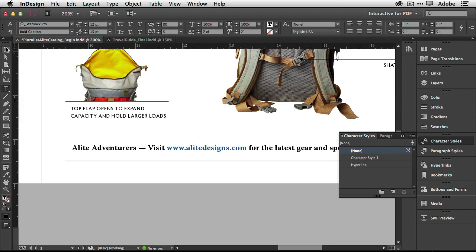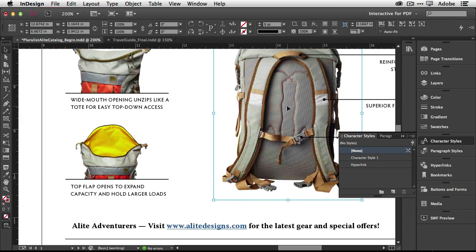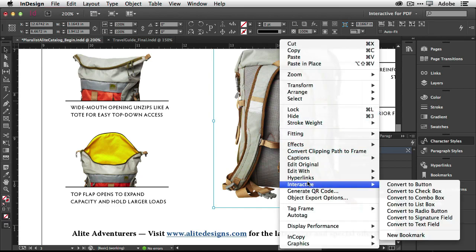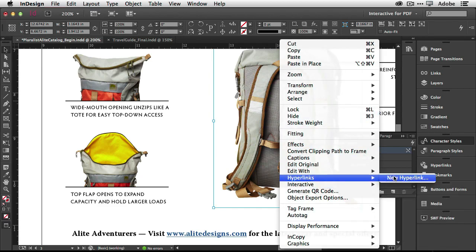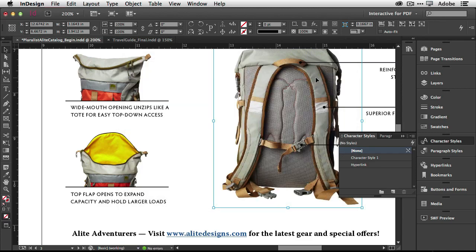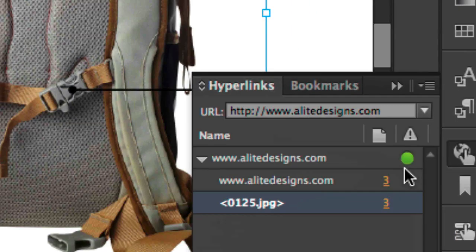Now, it gets better. So let's say, for example, I select this backpack here, and I also want to turn that into a hyperlink. So I can right-click, say hyperlinks, new hyperlink, and again, since it didn't detect one, I can either put in a URL or simply use one of the ones that's already here. Now, when I use one of the ones that's already here, it works, but you'll notice that in the hyperlinks panel, there's something new, and that is this green dot. Or maybe it's a red dot.